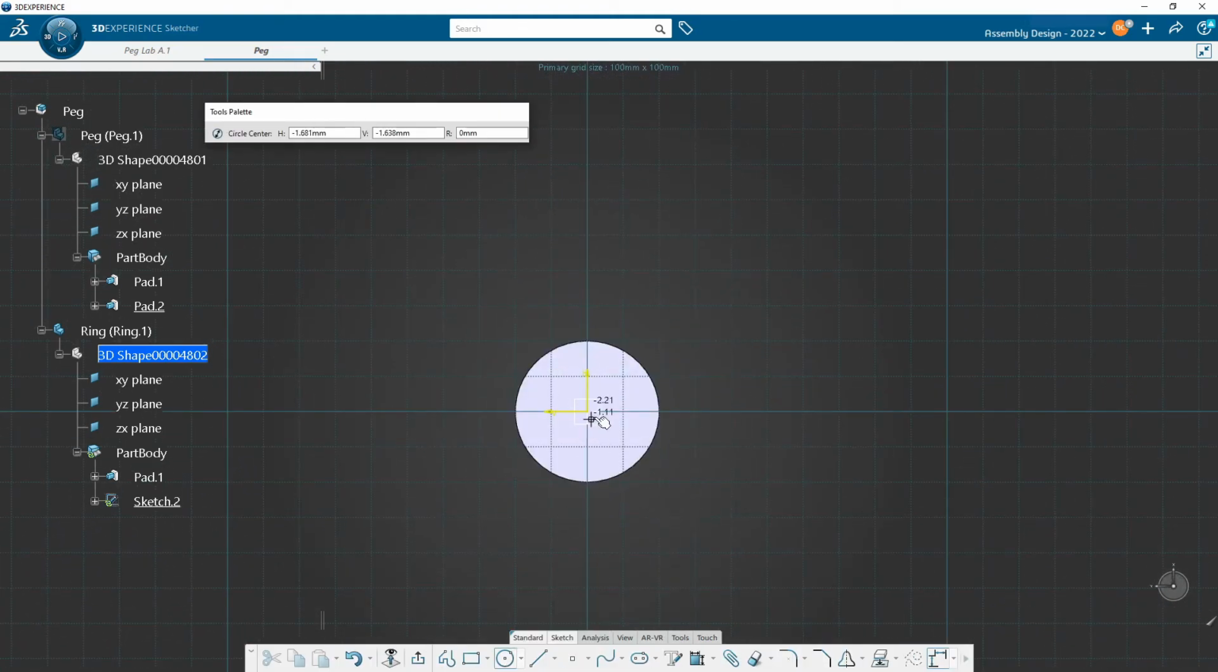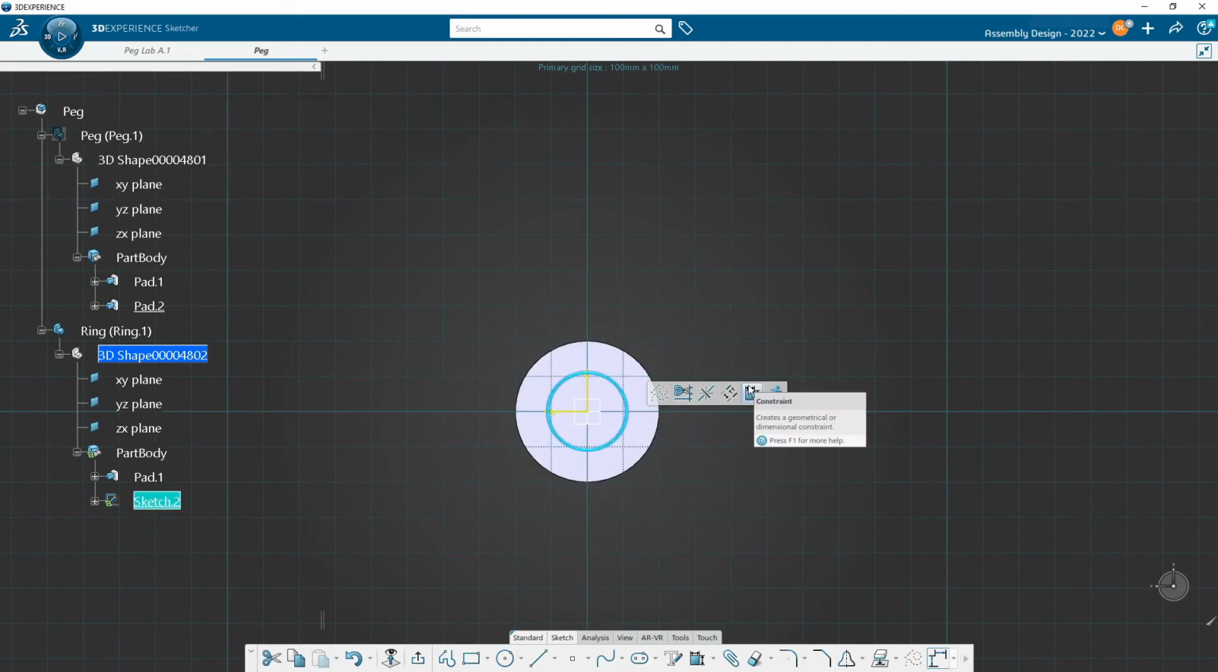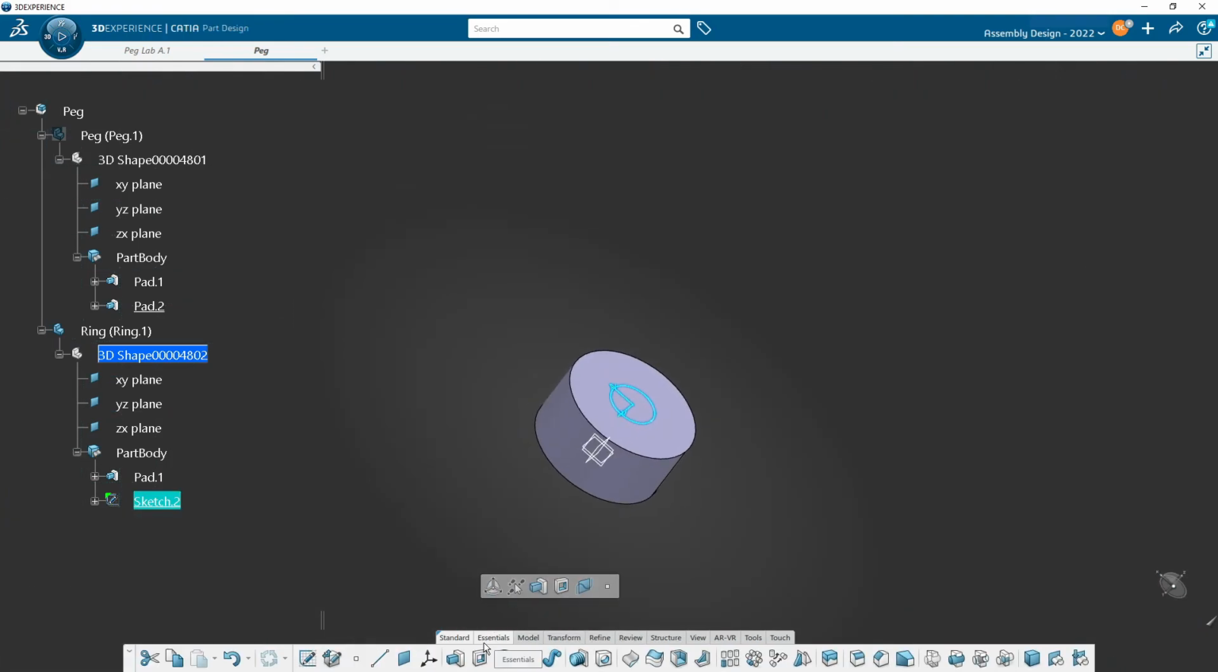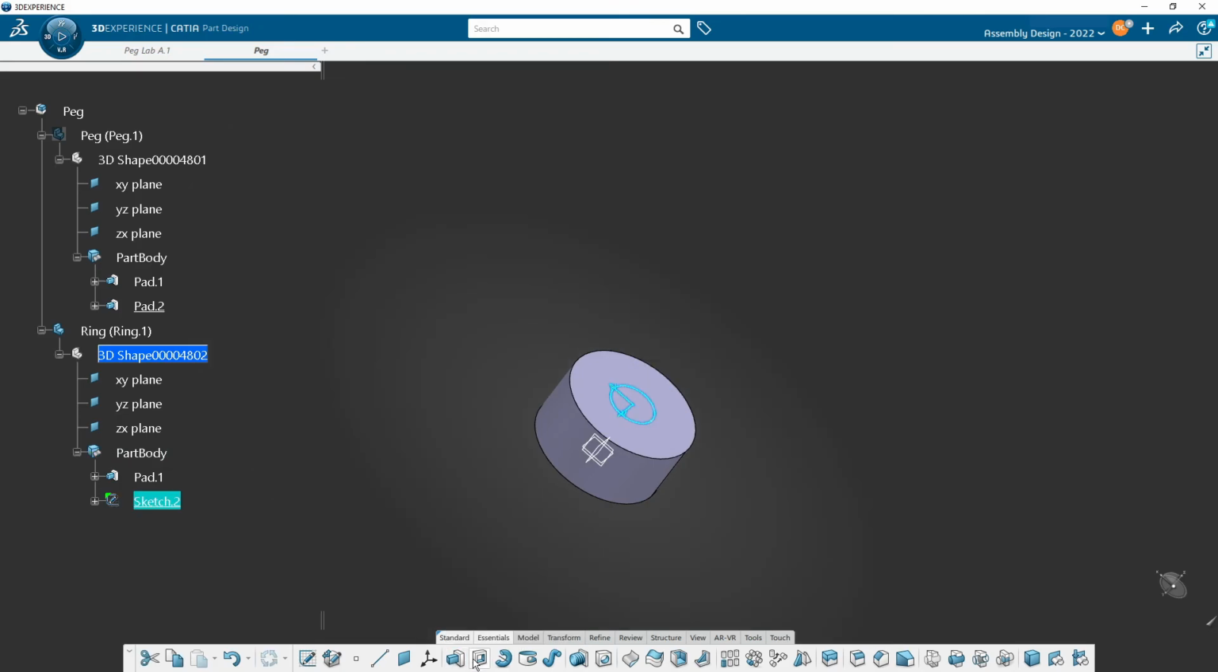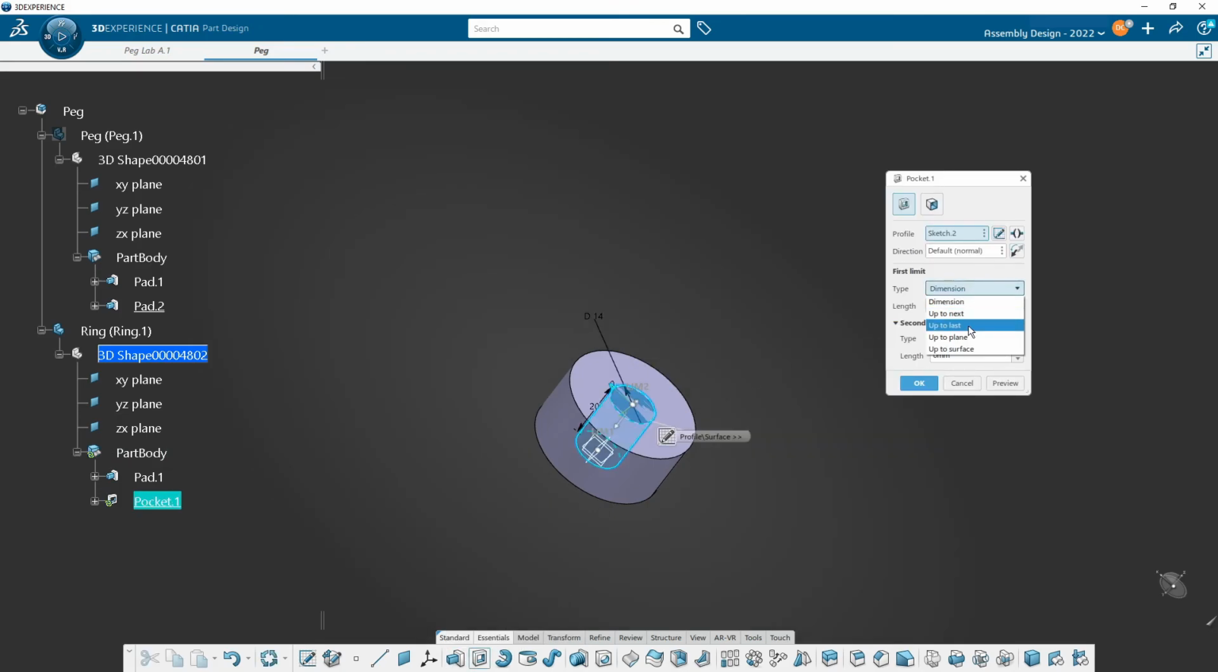And I'll add in a circle right there. And this is going to be 14. It's going to be the same as the other. Later, we're going to talk about fit tolerances. How, for example, this hole that I'm making right here. So I'm going to do a pad and, how about a pocket instead? I'm going to do a pocket and I'm going to say up to last.